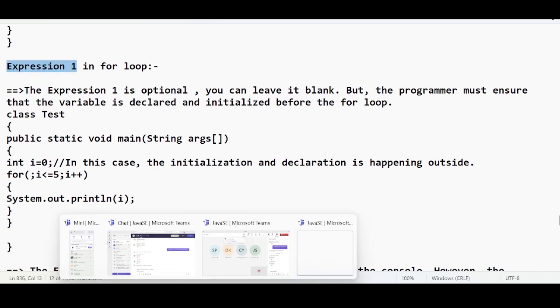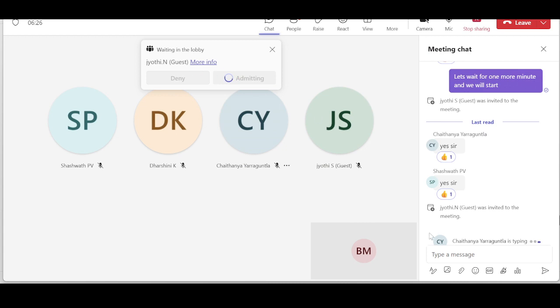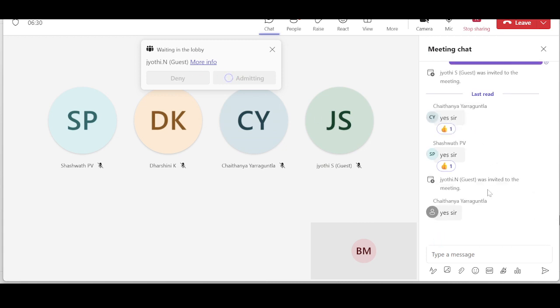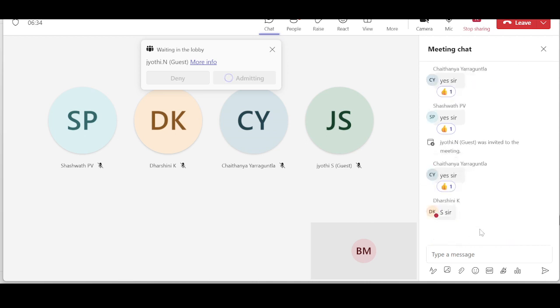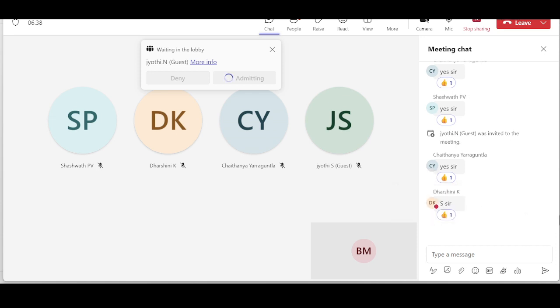Can someone confirm if my screen is visible? Hello? I just want to make sure. Okay then. Okay, Chaitanya. Okay, Darshini.